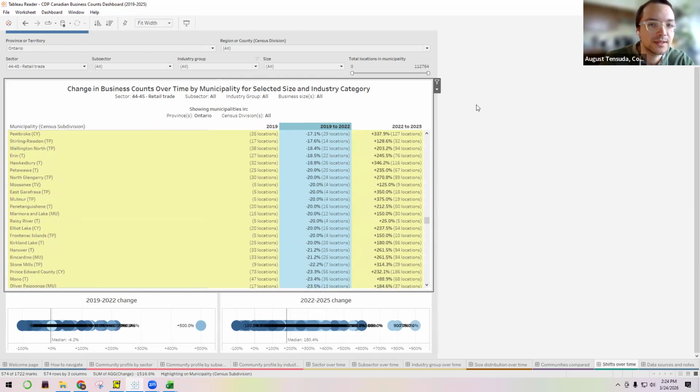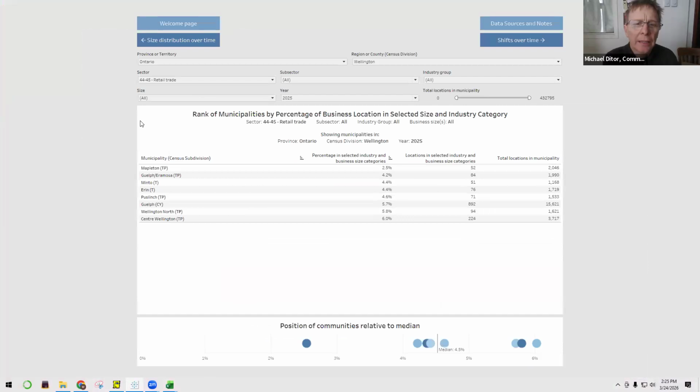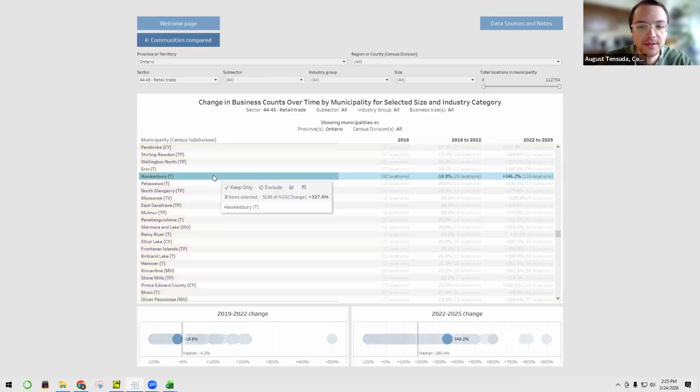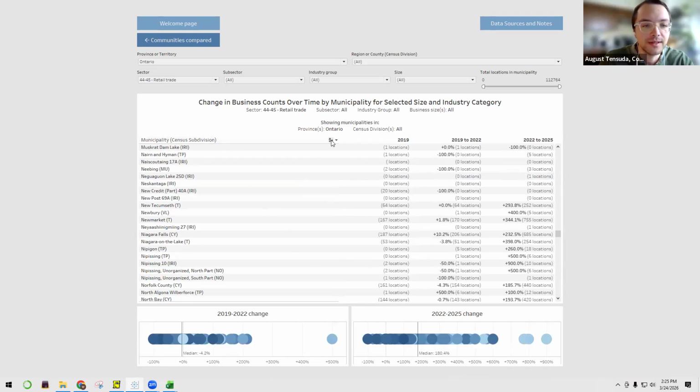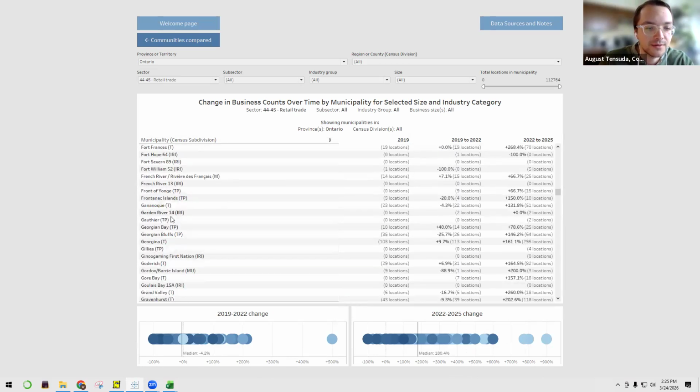And this distribution is also interactive. You can show where a particular community sits in that distribution. If we click on Hawkesbury, then it'll highlight Hawkesbury's, I want to say orb, so Hawkesbury's circle on the chart. So we have all these open. We can sort them by A to Z.